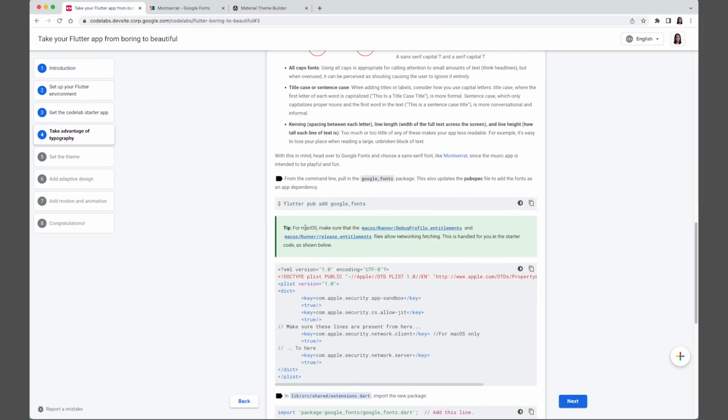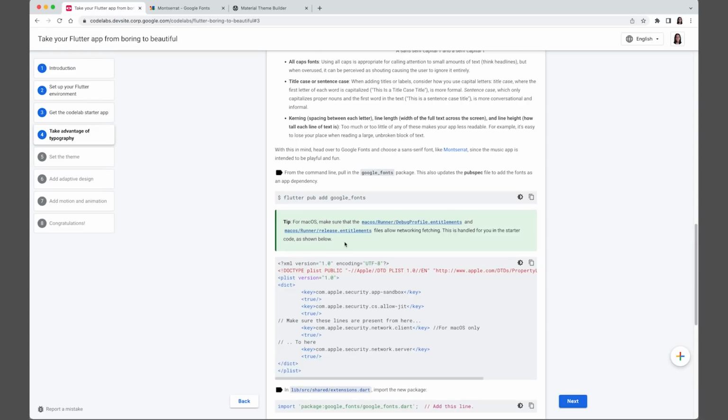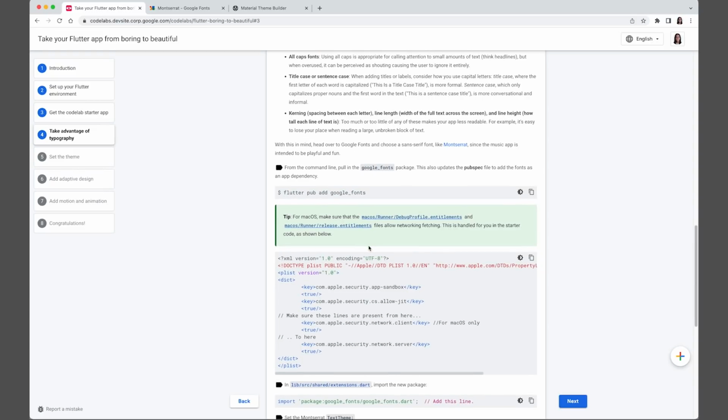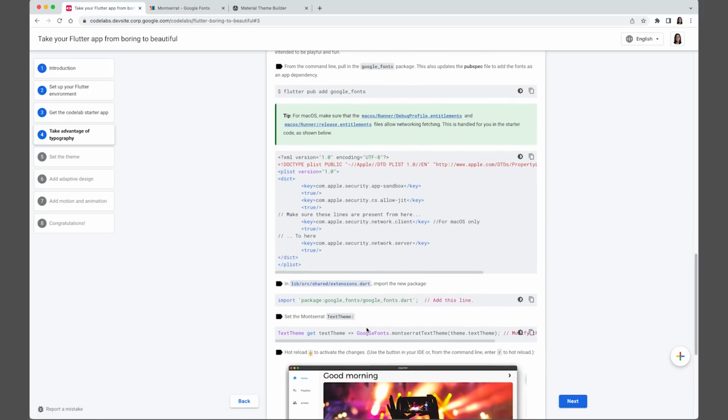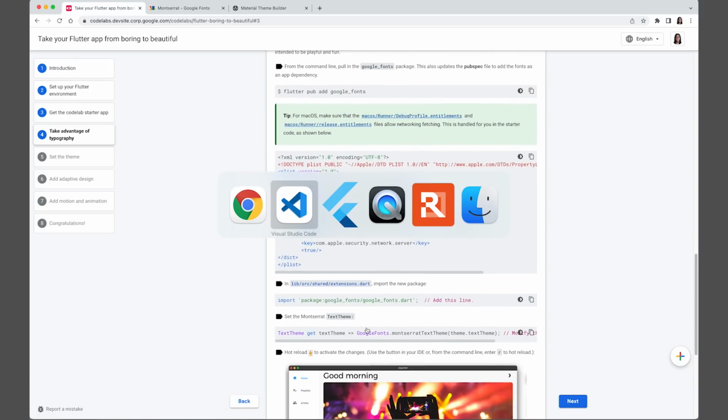For those of you who are building for macOS, do make sure that your entitlements files allow for network fetching. We've already handled this for you in the Code Lab starter code, so you don't have to worry about it. But if you want to use Google Fonts with your own apps, do make sure you have these lines added to your entitlements file. By the way, macOS is now stable, so that's super exciting. All right, let's jump back to VS Code and double check.